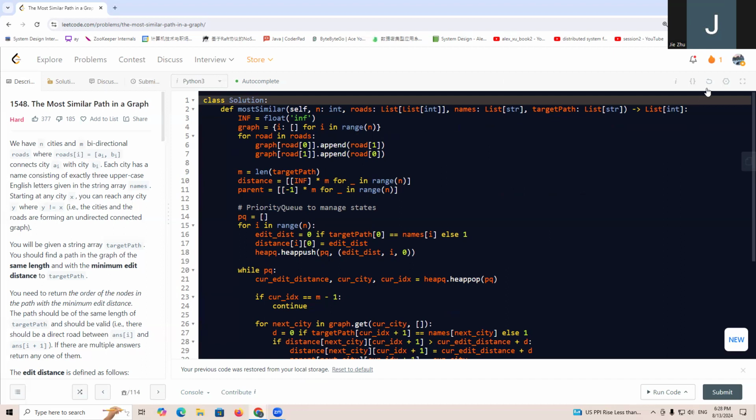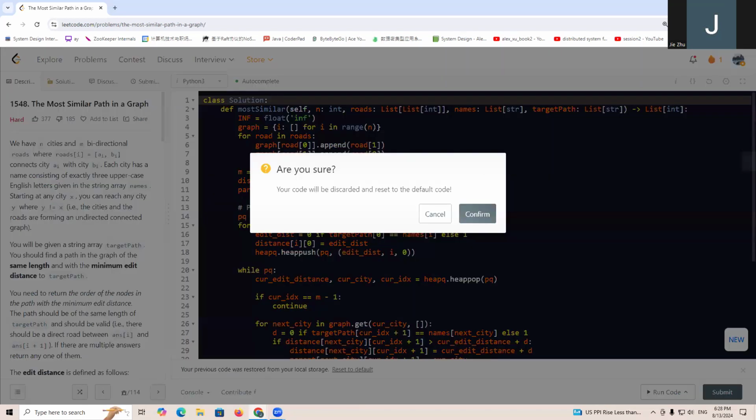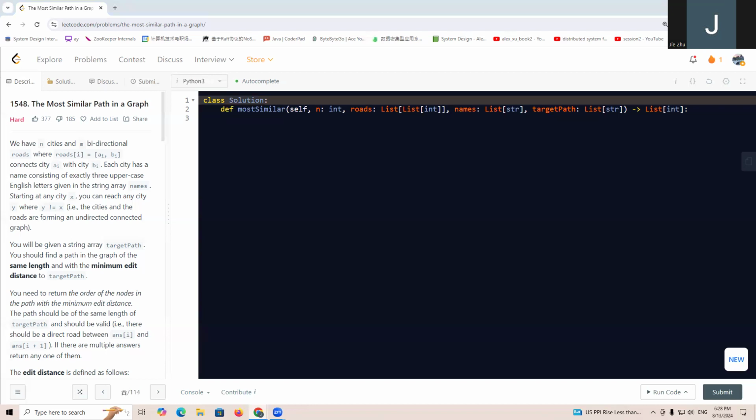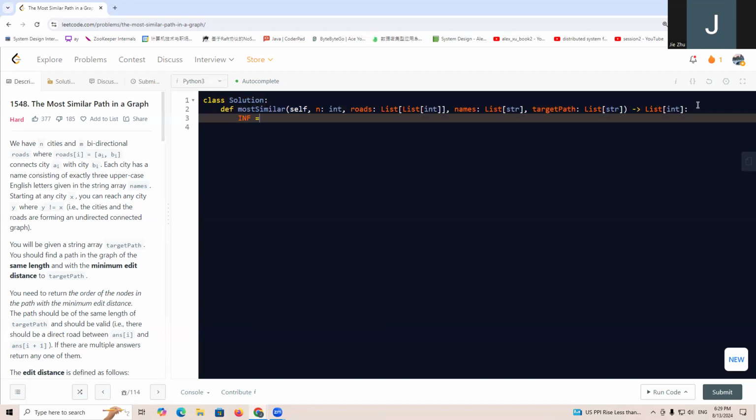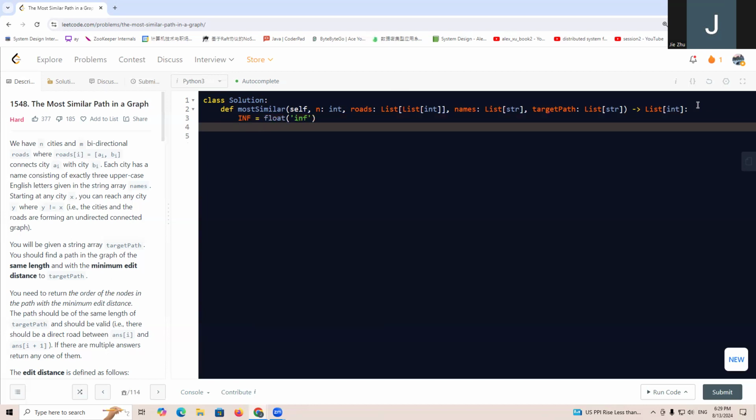The Python code. Let's have INF equals float('inf'), and we are going to have graph equals, for i in range n. Let me see.